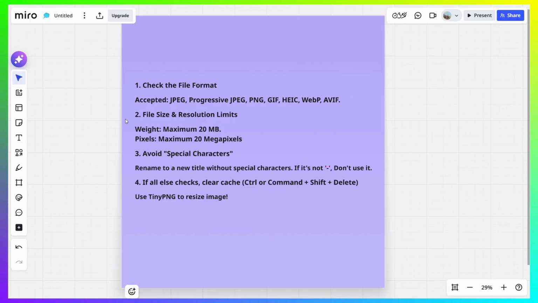So first is checking the file format. If it's not one of these, which are listed right in front of you, then you will need to use your browser to convert the extension to one of those, for example JPEG or so on, because those are supported by Shopify and it will accept them. Otherwise, it's not going to accept them and it's not going to allow you to upload.